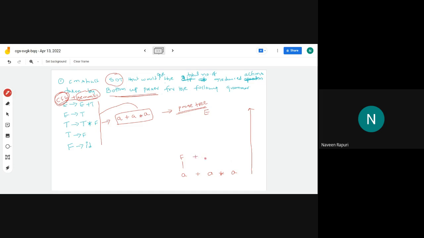In that case, take the string a plus a star a. Here it is the handle, and here F is reduced. After that, I am reducing this F as T, because F can be reduced as T. ID can be reduced as F; ID means small a, identifier. First I reduced a as F, and after that I am reducing F as T.